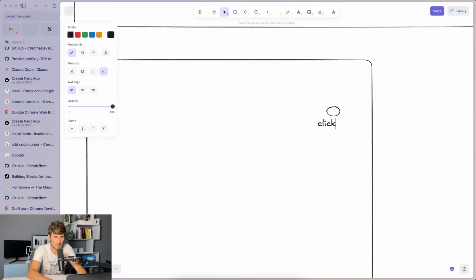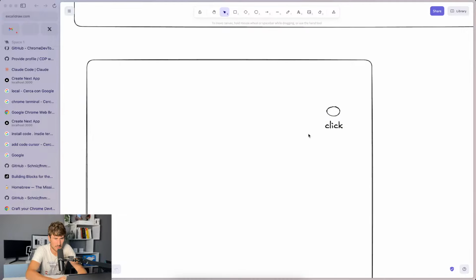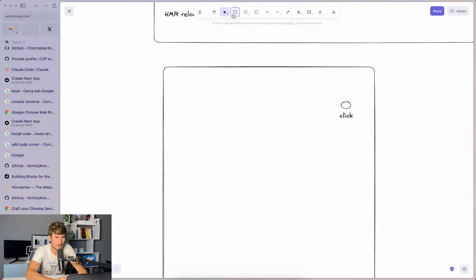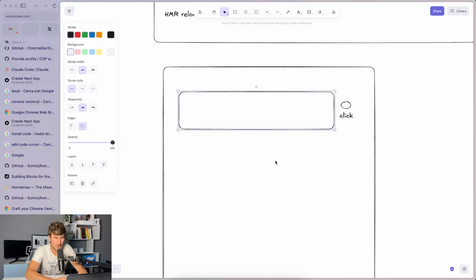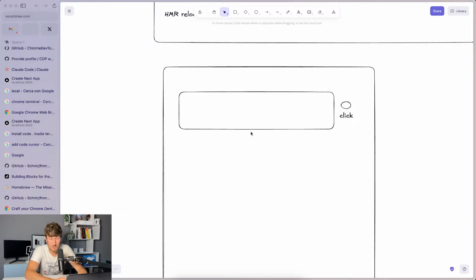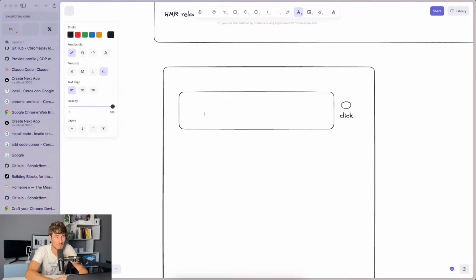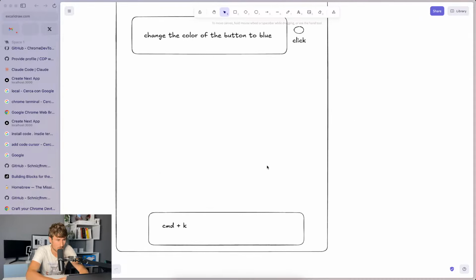Option click on an element. And you have a modal appearing where you can say change the color of the button to blue. Boom. Otherwise, Command K and you have the classic chat.